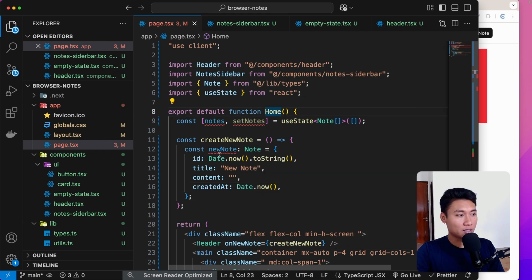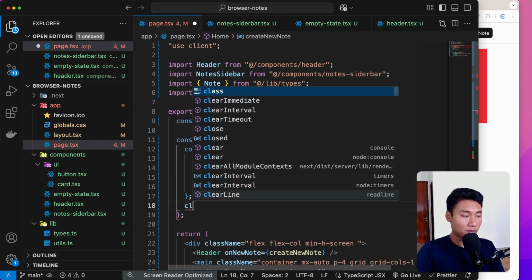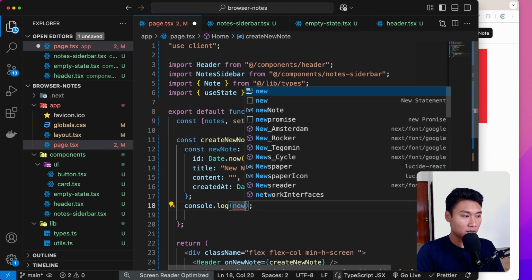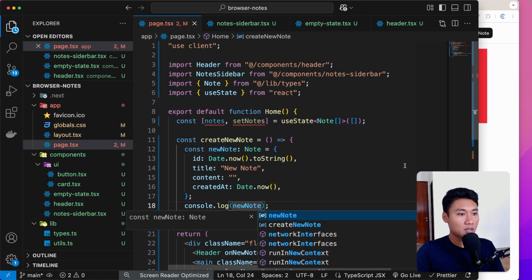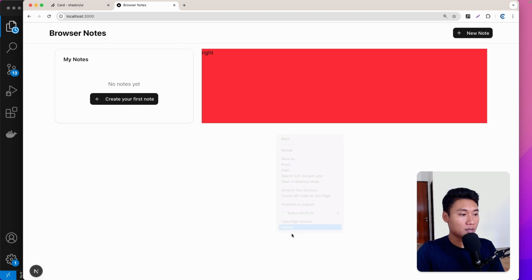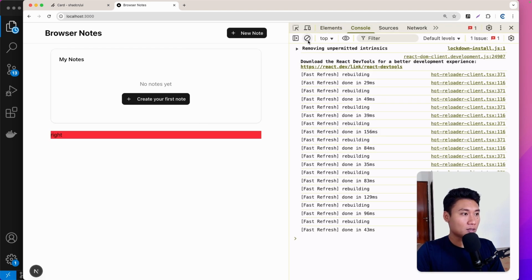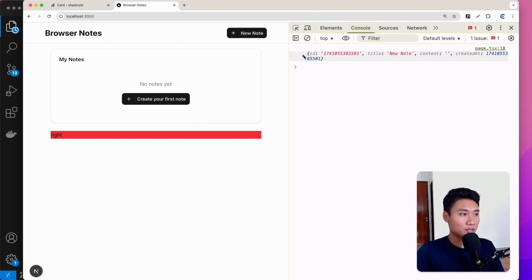So we have this value. If you want to see that value, I just want to console log the newNode. Okay, so let's go back and open the console. Let's take a look. If I click new node, we have this value here. We have content, createdAt, id, and then the title.